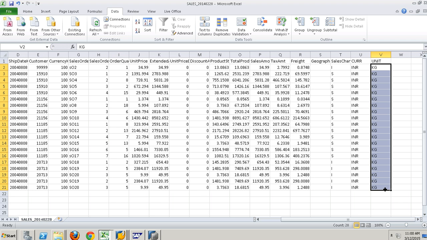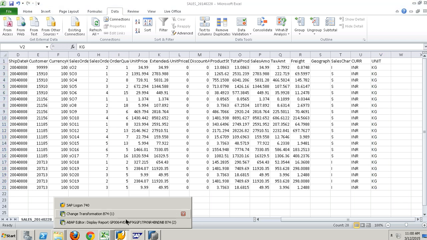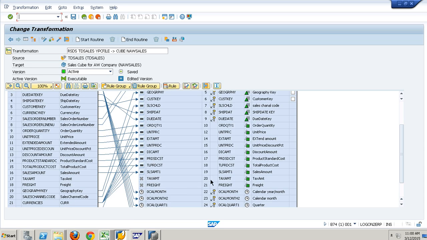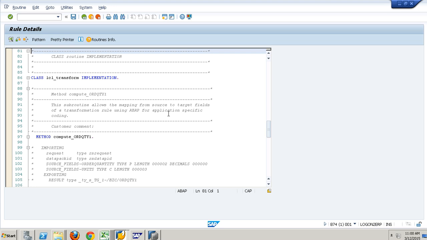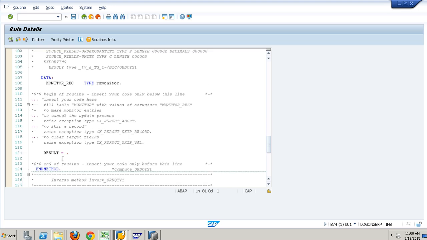So what I will do is go to this routine. For order quantity, if you go to the rule details and say normal routine, it takes me to the screen where you just have result equal to, where you can manipulate the value for quantity. I would like to manipulate the value of quantity by multiplying by 1000, because 1000 grams equals 1 kg, so multiplying by 1000 converts it to grams.